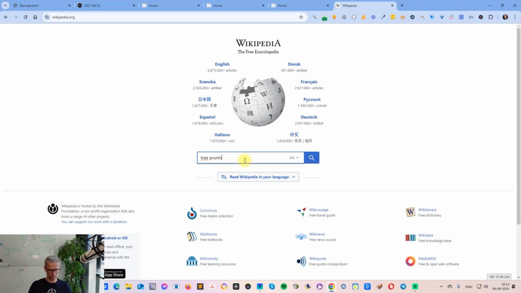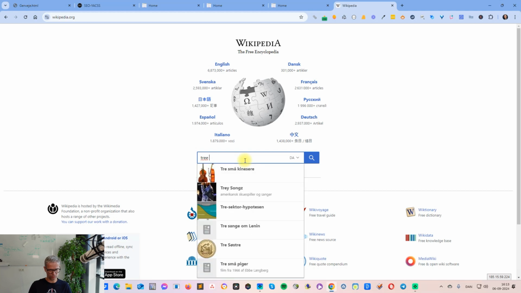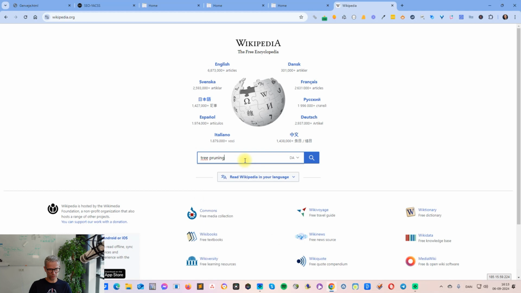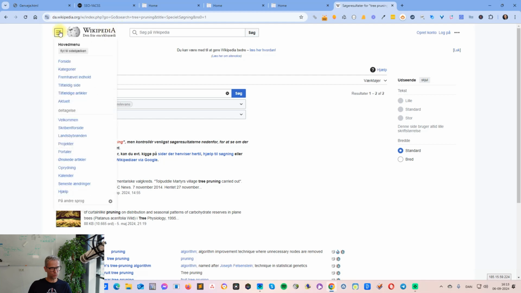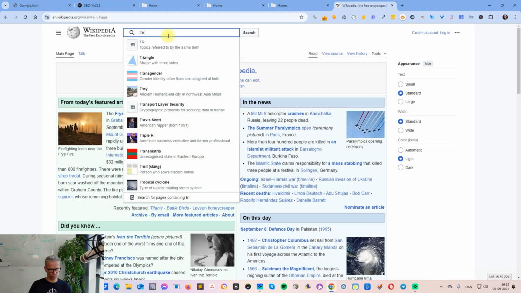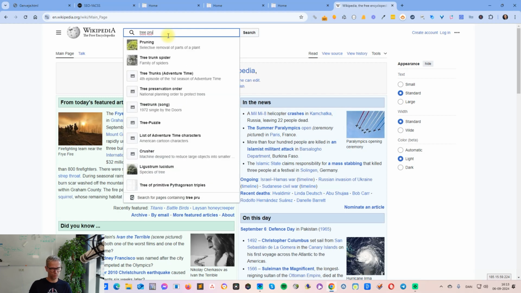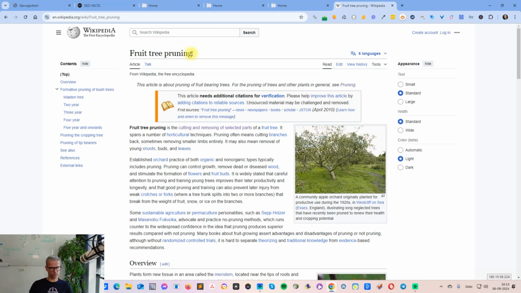Tree pruning. No, there's nothing called tree pruning. Tree service. Pruning. It's because I'm in the Danish. Let me just hop over to wikipedia.org, English. Tree pruning. Here it is. All right. So it's simply called pruning here. Okay. There's also something called fruit tree pruning. Okay. So let me take this one. Fruit tree pruning. So I'll copy this keyword.